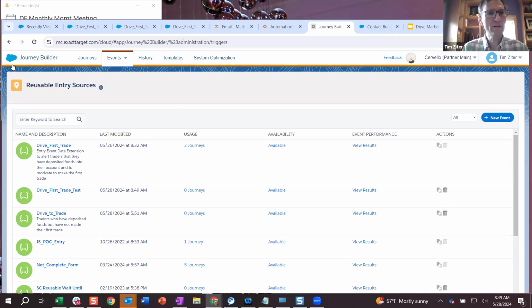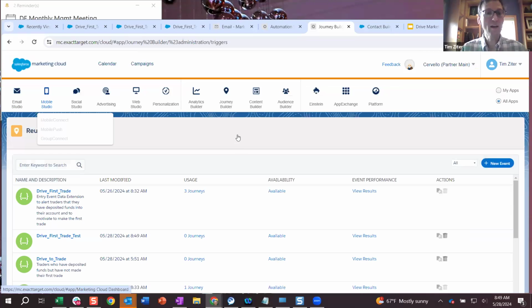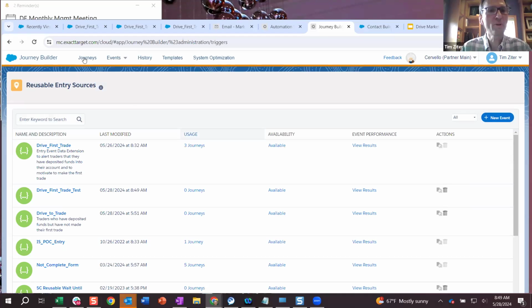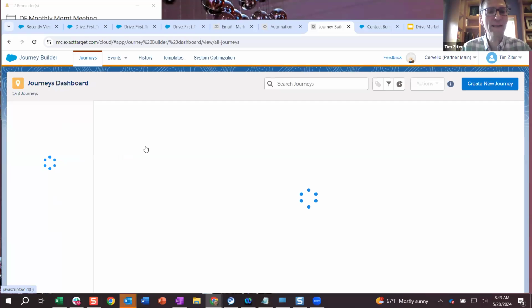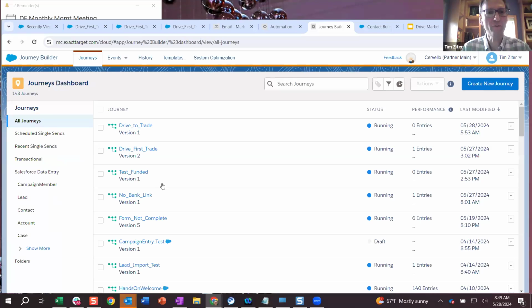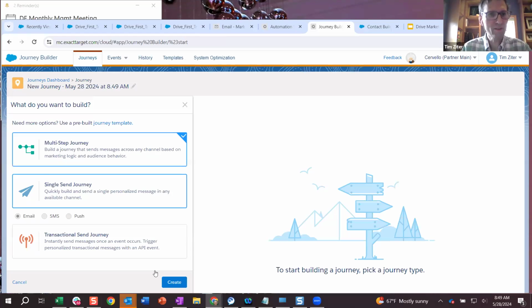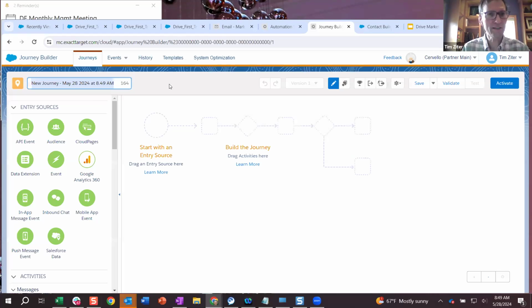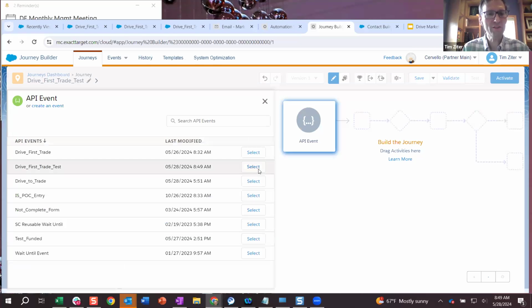Now what we can do is quickly create a journey. Not only do we have to create an entry source in order for this to work in Data Cloud, you actually have to create and activate a journey in order for it to see it. So let's create this new journey. I'm going to use this same name. We're going to pull over this API event. We're going to select our API event that we just created.